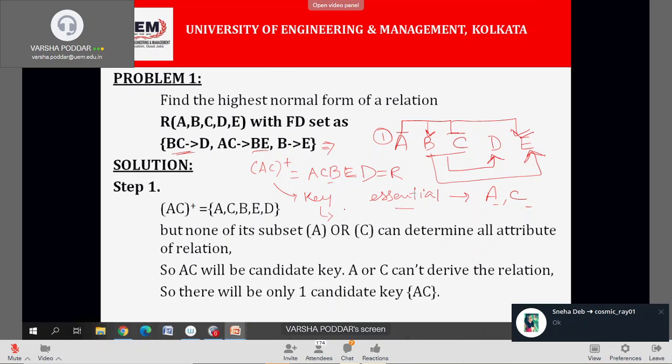Which type of key is AC? It is a candidate key. Why? Because no proper subset of AC is a super key. What are the subsets of AC? A closure and C closure. Does A closure give you R? No. Does C closure give you R? No. That means no proper subset of AC is a super key, so I can declare AC as my candidate key.